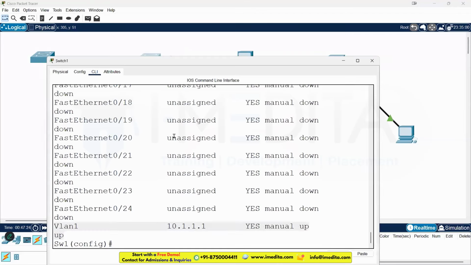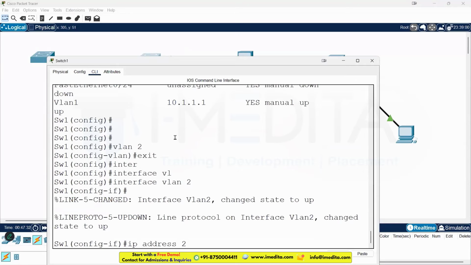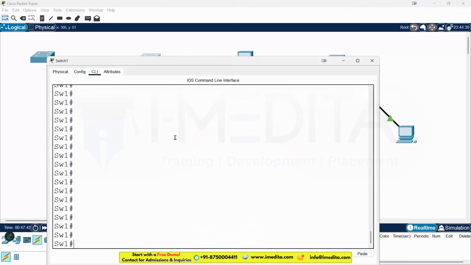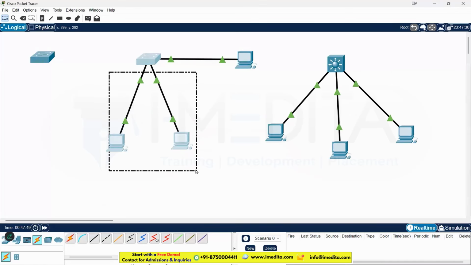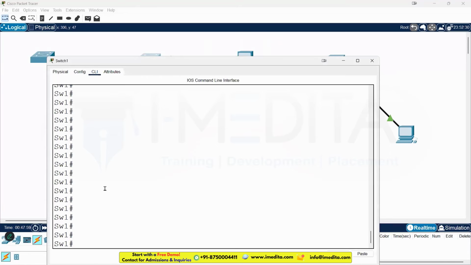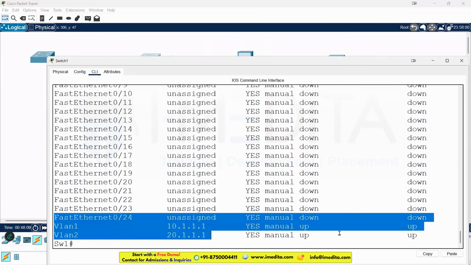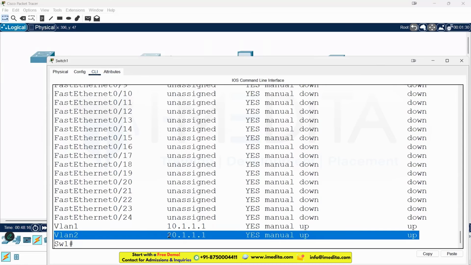So will you be able to create more than one SVI? For example, interface VLAN 2, IP address 20.1.1.1, no shut. Can we configure more than one SVI on that switch platform? Maybe some users are in VLAN 1 and some in VLAN 2. VLAN 1 users have IP addresses in the 10.1.1 range, VLAN 2 users in the 20.1 range, and both want remote access to the switch. So I configure two SVIs, one for VLAN 1 and one for VLAN 2. Show ip interface brief: both SVIs are up and running. So users in VLAN 1 and users in VLAN 2 can both take remote access of the switch.